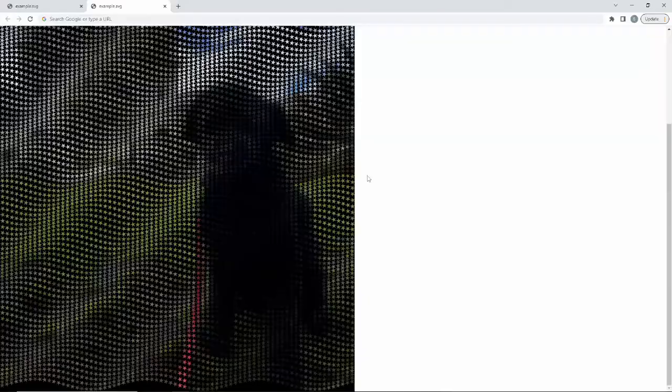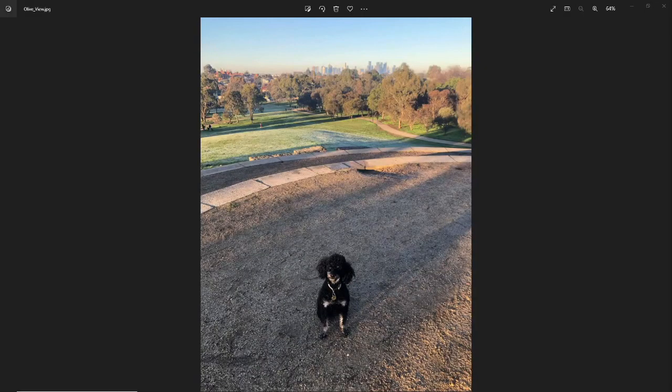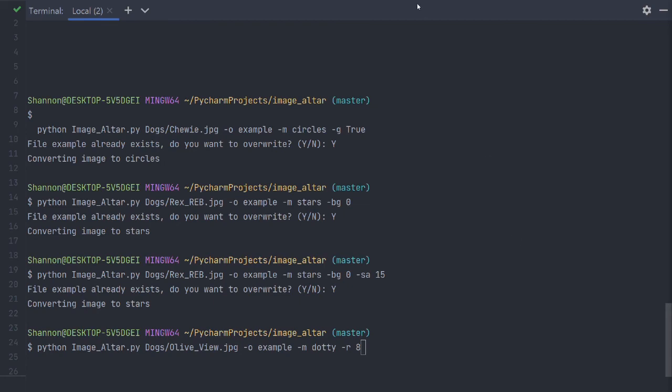For our last mode here, we're going to use Olive on this hill with a nice view in the background. And we're going to run the dotty mode, as shown here, with the following command: python imagealter.py dogs/olive_view.jpg. Currently, we leave the output the same as example, and we're specifying our mode now as dotty. We're specifying a different R argument in this case, just because I know it works better. Keep this precise. Run this again, overwrite. This can take a little bit of time to convert, depending on the R setting.